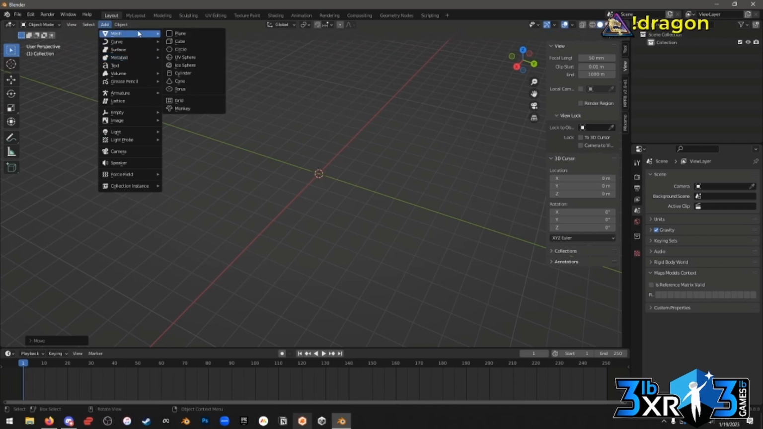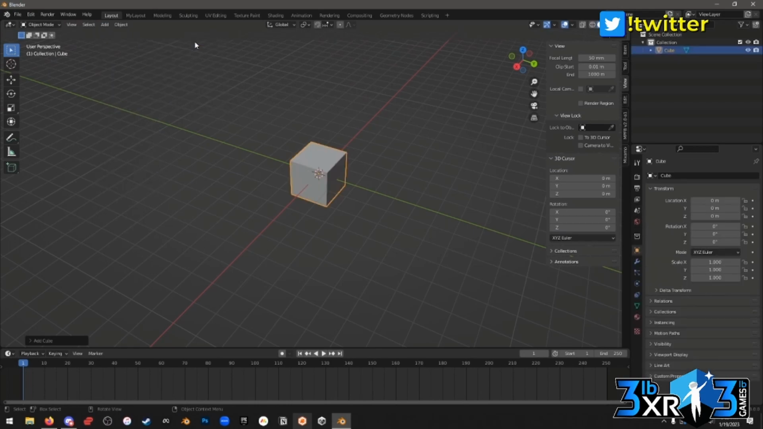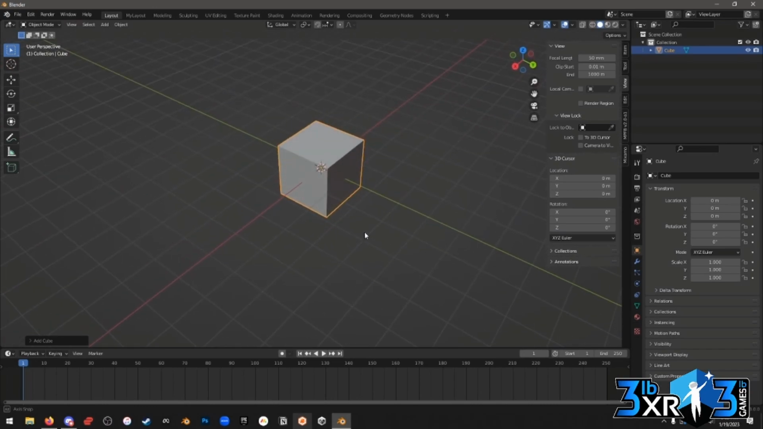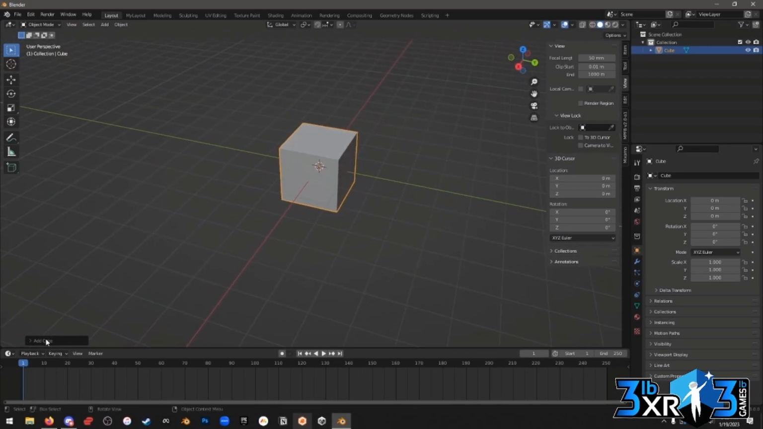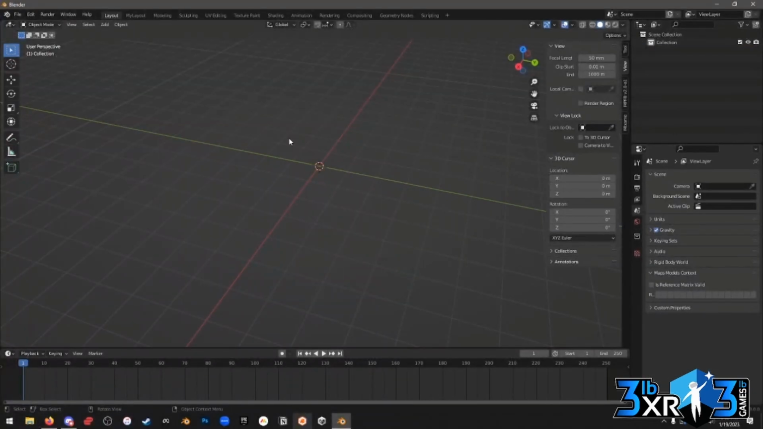Typically what we want though is mesh. So we'll just put our cube back, I suppose. You can pick whatever you want, but we'll just start with a cube. And there you go, it spawns a cube. Nice and easy.